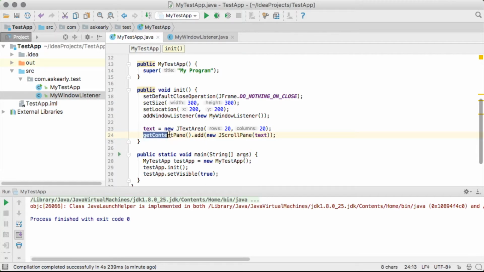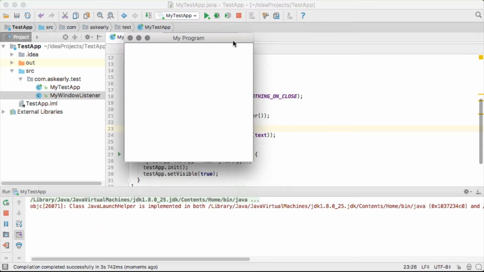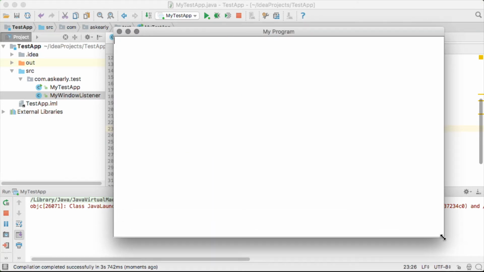So what we did was we got the content pane, which is the main pane of your application, and that's what we added. We added the text area inside of a scrollable pane so that we could have the scroll bars, and then we added it to the content pane. Well, what happens if we take out our columns and rows here? Because we don't want those there. So what happens then? There we go. Wow, that's kind of close to the edge, isn't it? That can be kind of annoying.